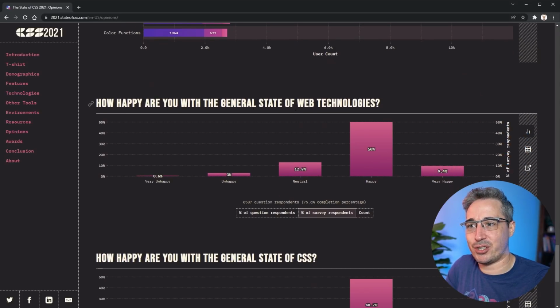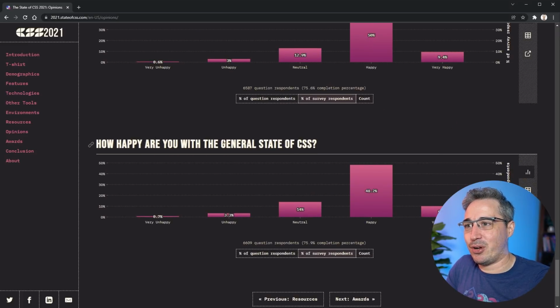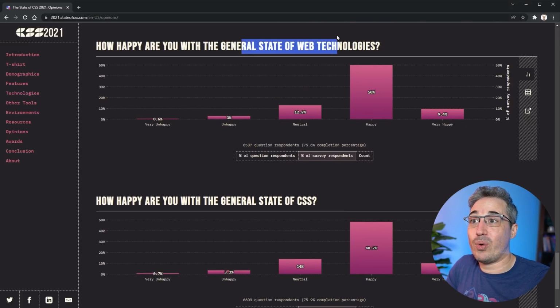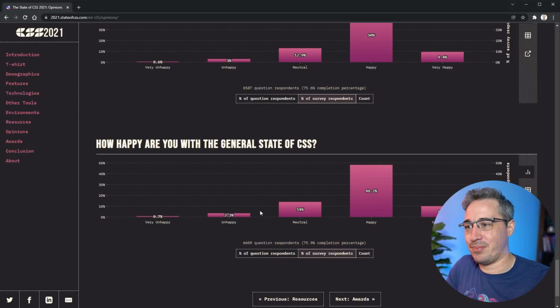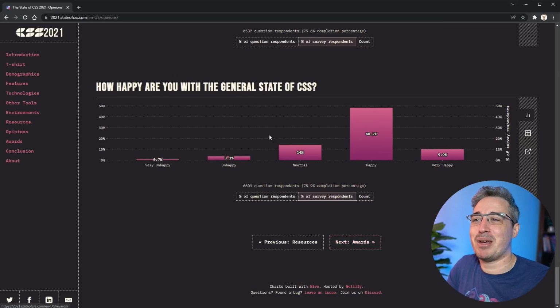How happy are you with the general state? Happy? Yes, that makes a lot of sense to me. How happy are you with the general web technologies was happy, and CSS. Look, more people were neutral than happy, just compared to the two of them together. But I'm happy that people in general are happy with CSS. This might be also skewed a little bit because it's a survey for people who write CSS, at least on some basis or not. So like, I know there's some people who hate CSS, but they might not have even bothered with the survey.